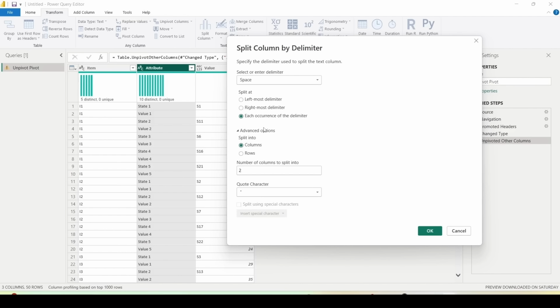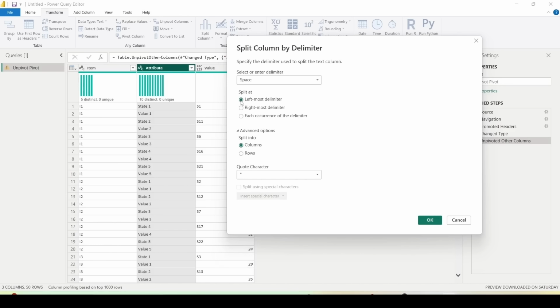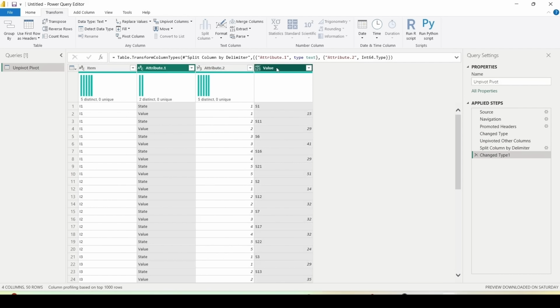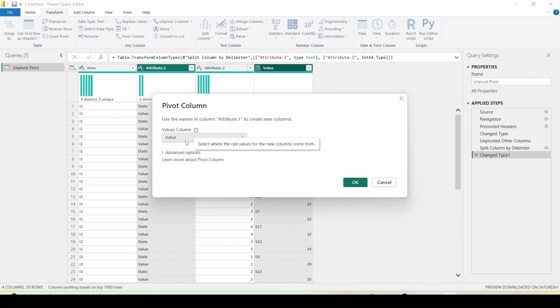For each occurrence, yes, or sometimes you may have to use leftmost delimiter, so the first delimiter which it gets, and you say OK. Now what you see here is state number has been separated out. You can give it a separate name there, but we will do that later. Now click on attribute and value, and go to pivot column again under the Transform tab. Which column is the value column? Yes, value column is the value column.